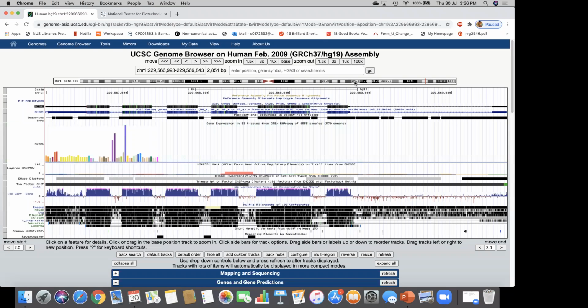Here in this window, you can see what information you can get. In this window, you can see a red line here. Sorry, how to change that? So in this window, you can see this is the chromosome. This is chromosome 1.